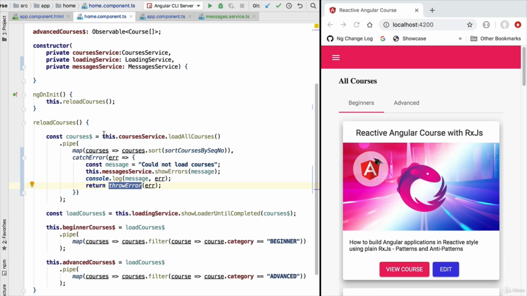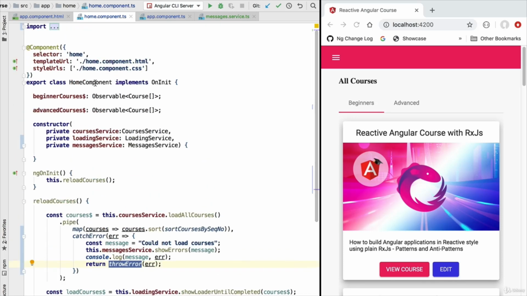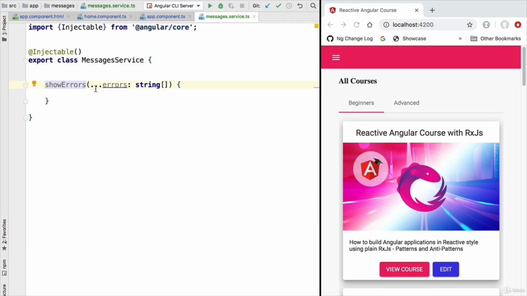And with this we have added here some error handling to our home component. Now the question is, how will the messages service now make this list of errors available to the messages component? Let's learn on the next lesson how can we implement this functionality using a reactive approach.